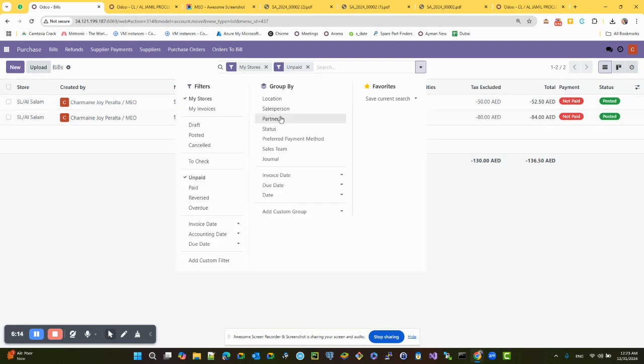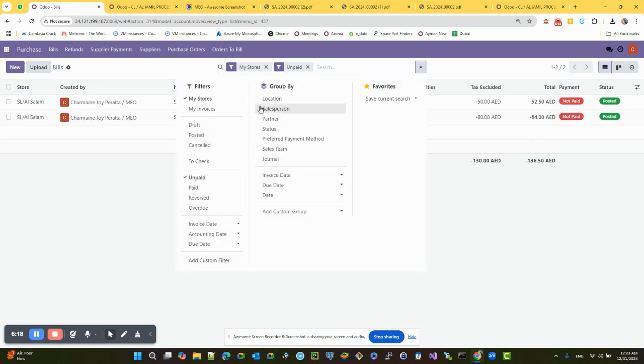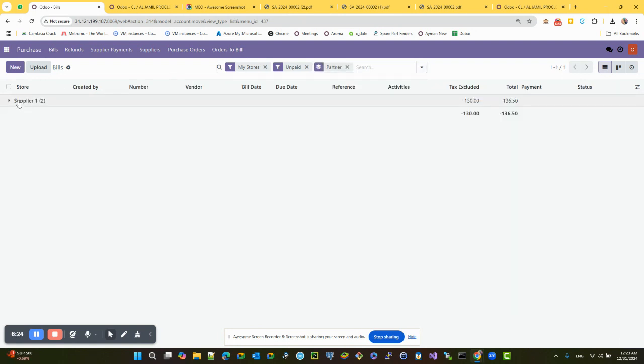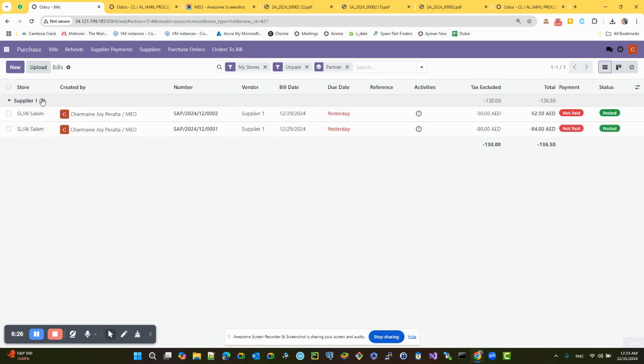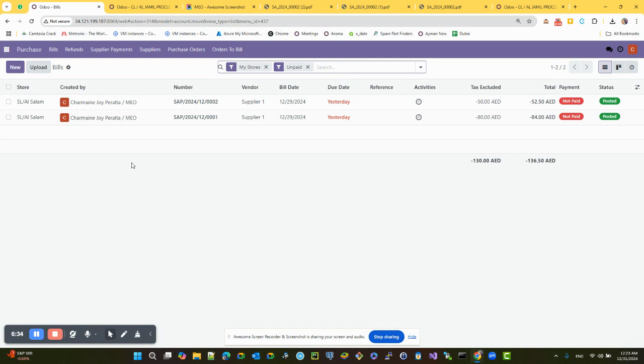So I can also see grouping by partner. Look at this, you can group by. Here you have filters, and here you have a grouping, group by partner. So you will have two groups, and you can open the group. Why? Because they are related to the same supplier. Grouping by partner, okay, partner means supplier.